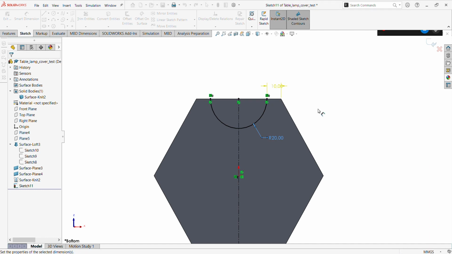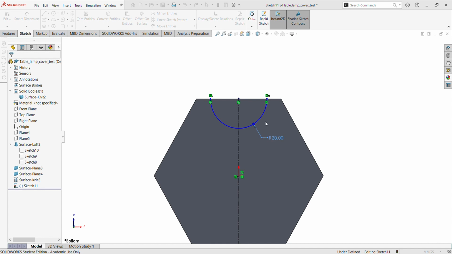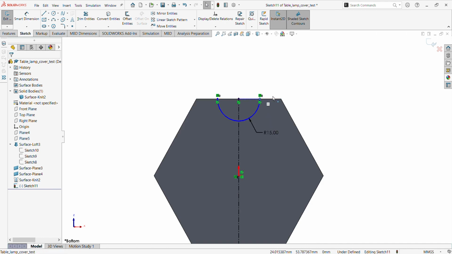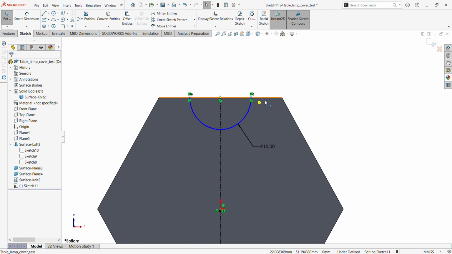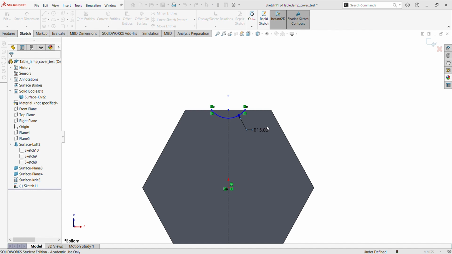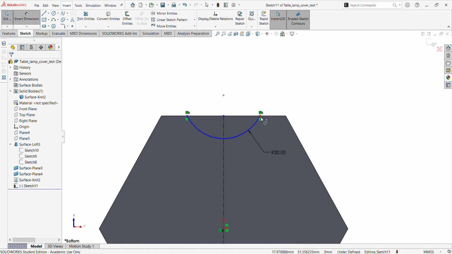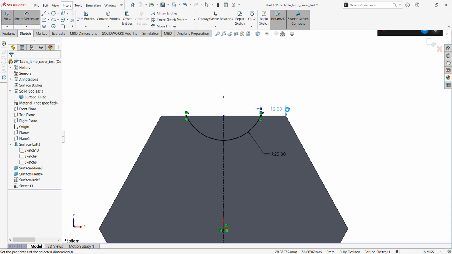Let's see here. Let's get this first. That's deeper, and then expand this a little bit. Okay, that's really okay.